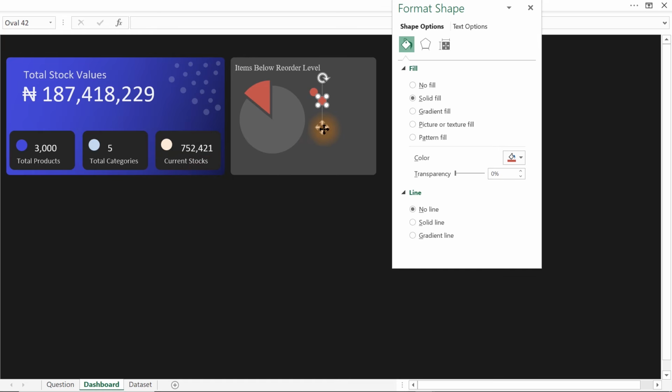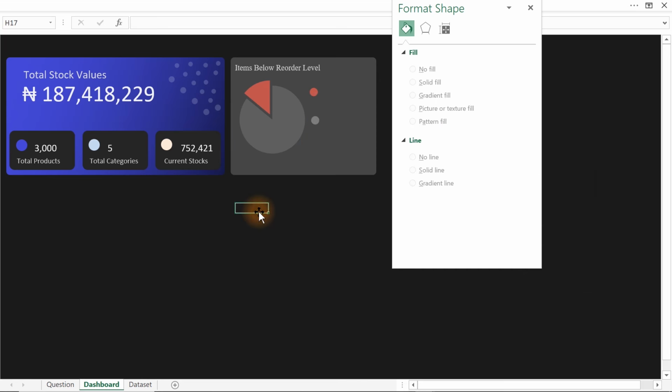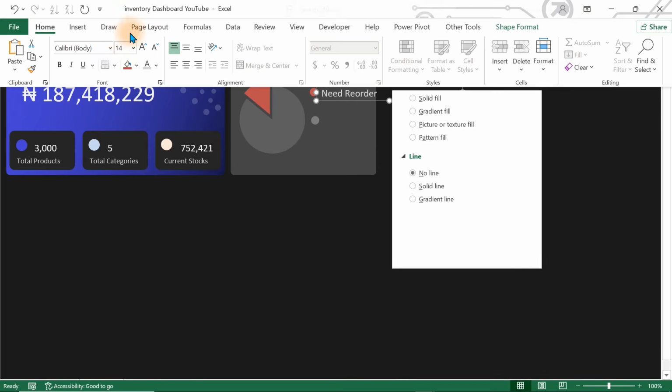The second one, now we go ahead and keep this one over here. Then we select this particular color we have actually used. Can you see it now? So what next do? We just duplicate this particular one and keep it somewhere around here. And you can type here, need reorder. So we just make the text very small.